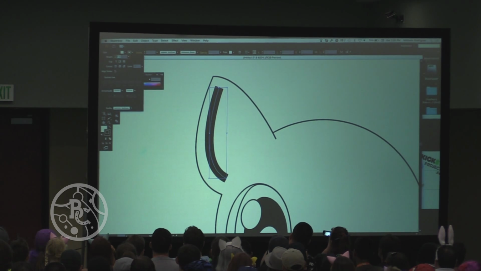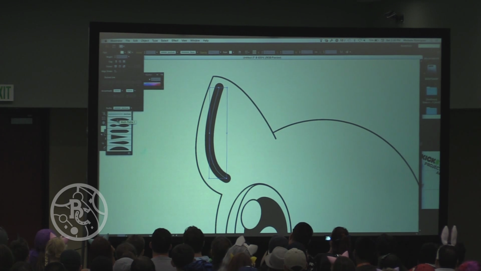Okay, so then you change the end caps here. You can also take a shortcut by hitting these width profiles, and they have all sorts of cool variations within that you can use on your artwork.